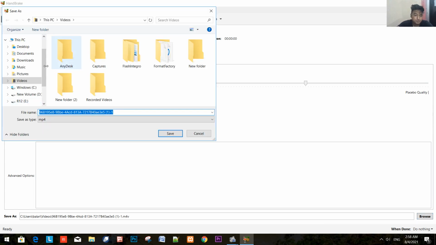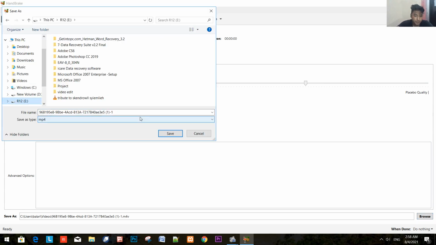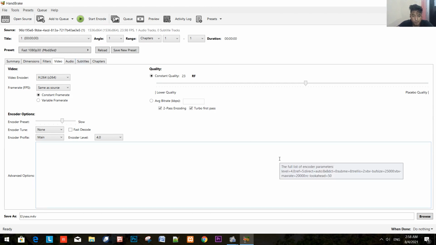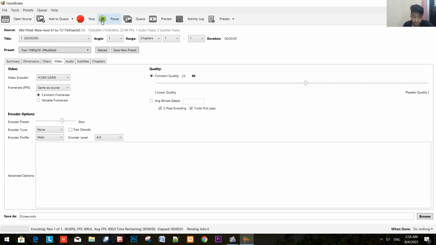Okay. So I gotta save this in my Handbrake. So let me save it new. Right? Since it's not before. Let me start encoding. As you can see here, it's encoded.